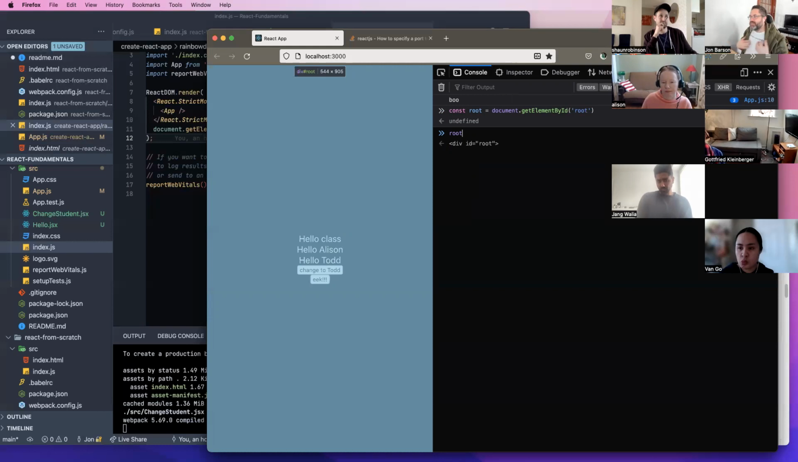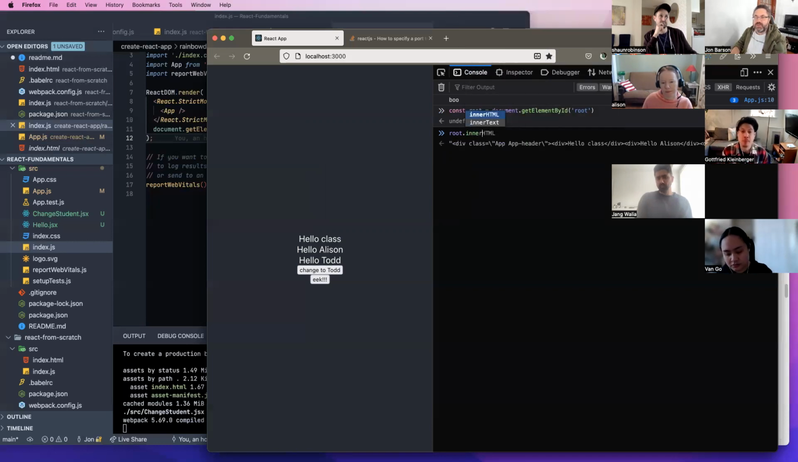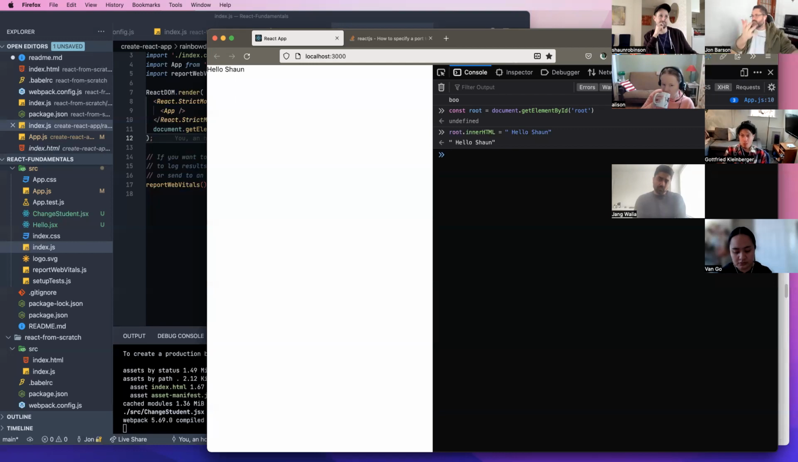So how do I change the contents of root? I say root dot innerHTML, and I'm just going to set it equal to something. This is exactly what React is doing behind the scenes.